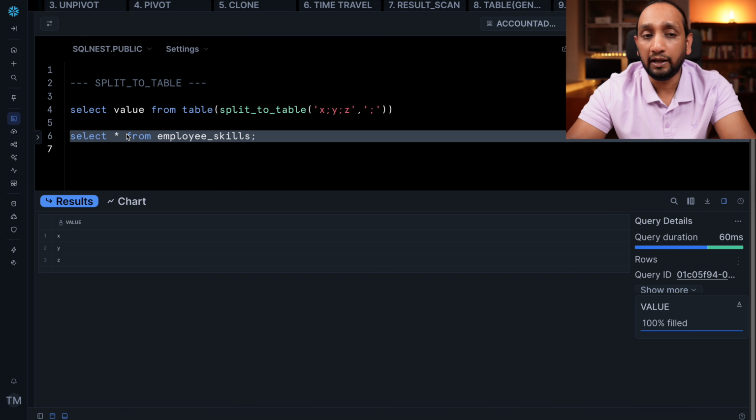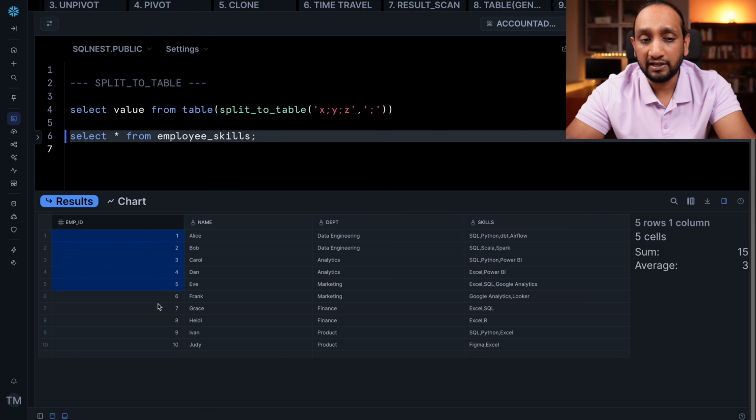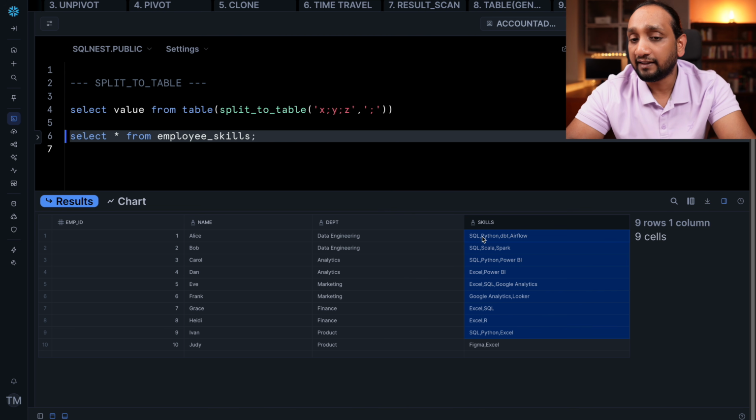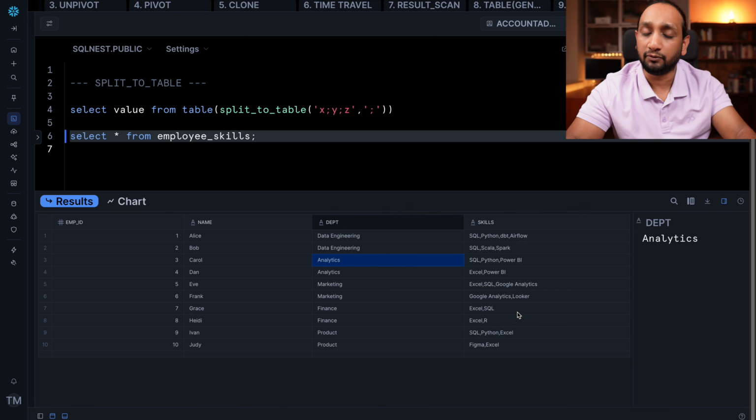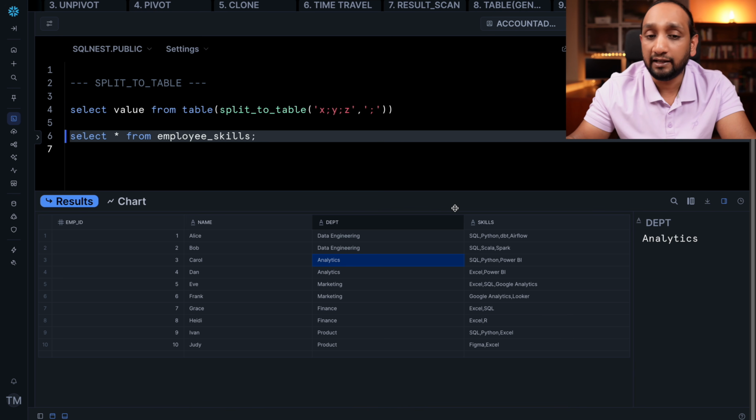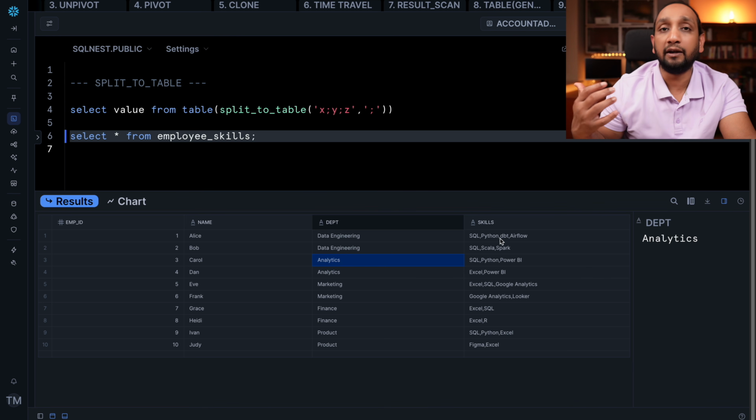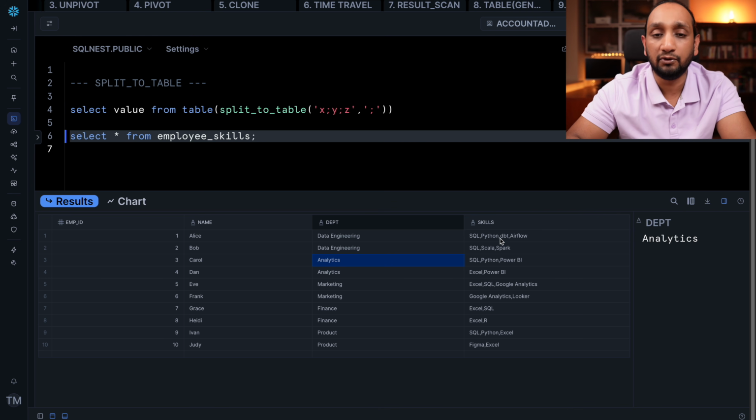I have this table called employee skills. It's a table which has data about 10 employees, their name, the department they belong to, and the skills they have. And you can see the skills are comma separated values. For data engineering, there is SQL, Python, DBT, Airflow. There's another person, Carol. In analytics, she has skills like SQL, Python, and Power BI, and so on and so forth, right? Now, when you do some analysis or certain activities, you would ideally want these comma separated values to be in separate rows, right?